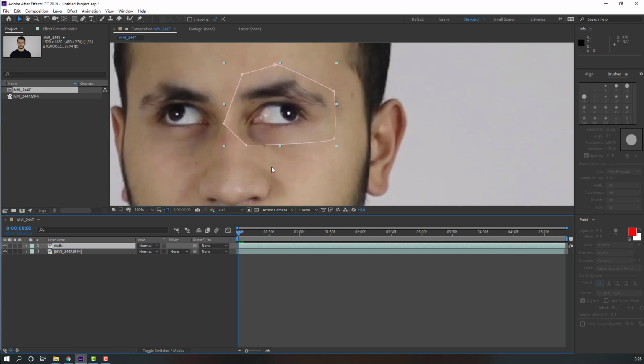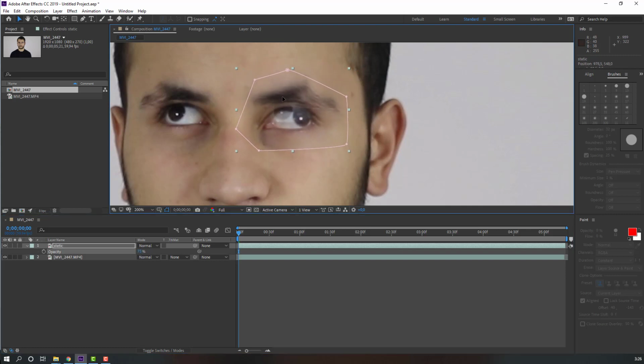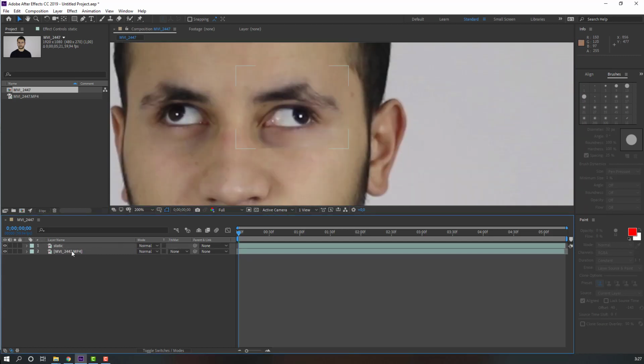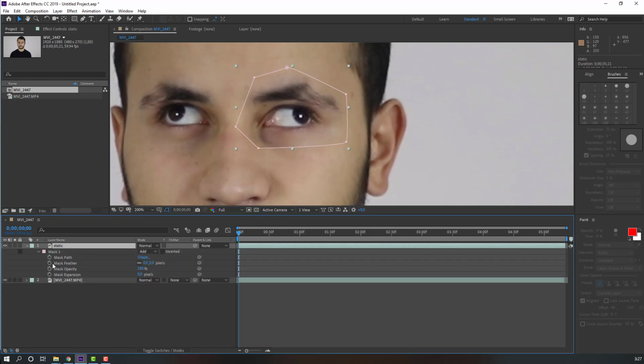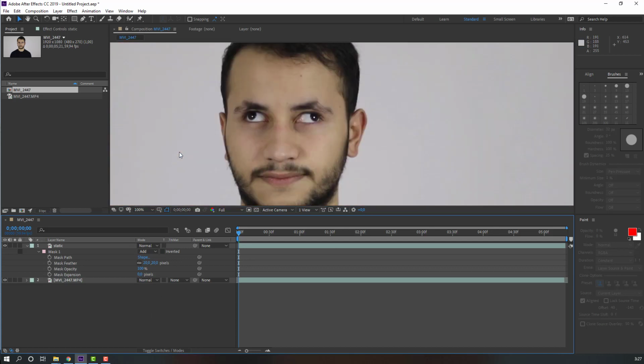Okay, and press T, change opacity for move to here. Okay, and change opacity 100. Okay, then press M, open mask feather, change feather for here, like these lines. Let's change 20. Okay, nice.